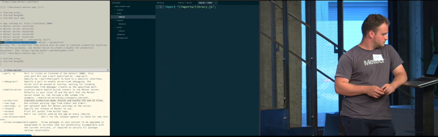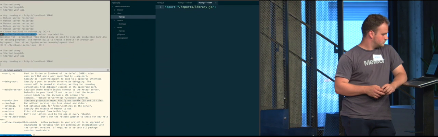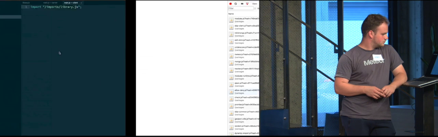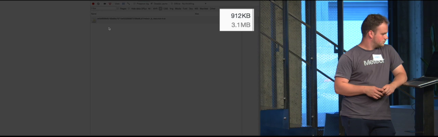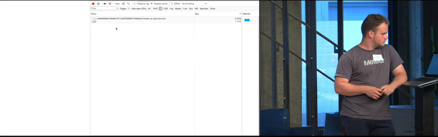So now, once this starts up, we'll go into the DevTools and reload, and we can see that there's only one single file now with this file name, which is a computed SHA hash based on the contents of the file. And most importantly, the file size is now 912 kilobytes fully compressed and 3.1 megabytes uncompressed. Still pretty big, but a big improvement.